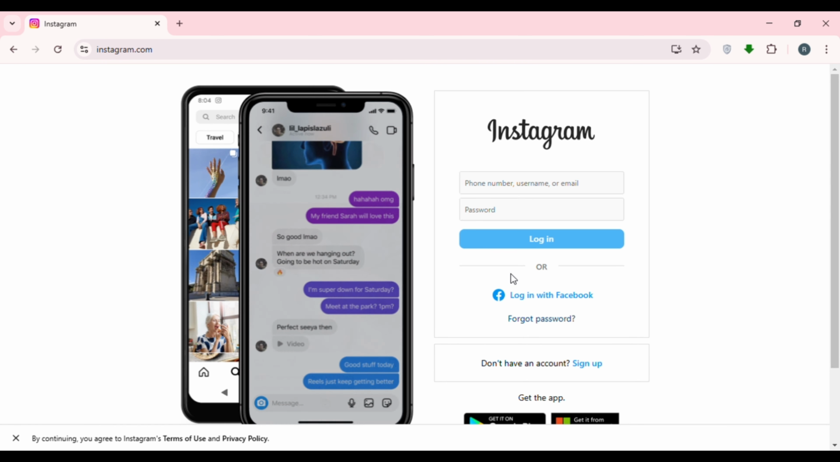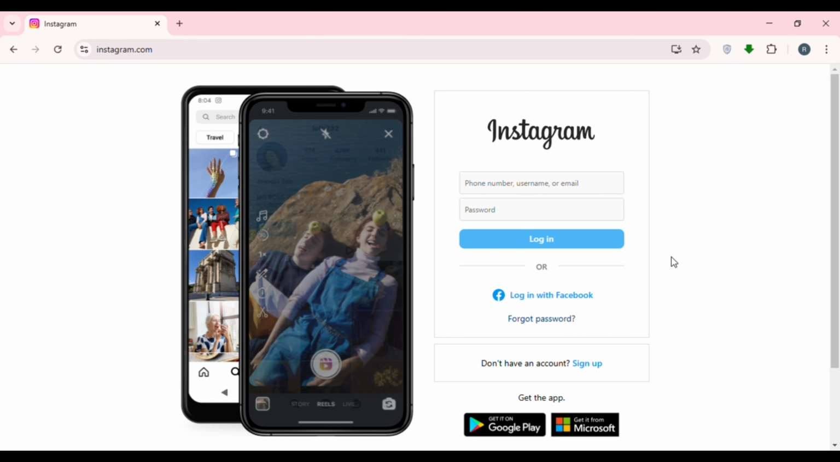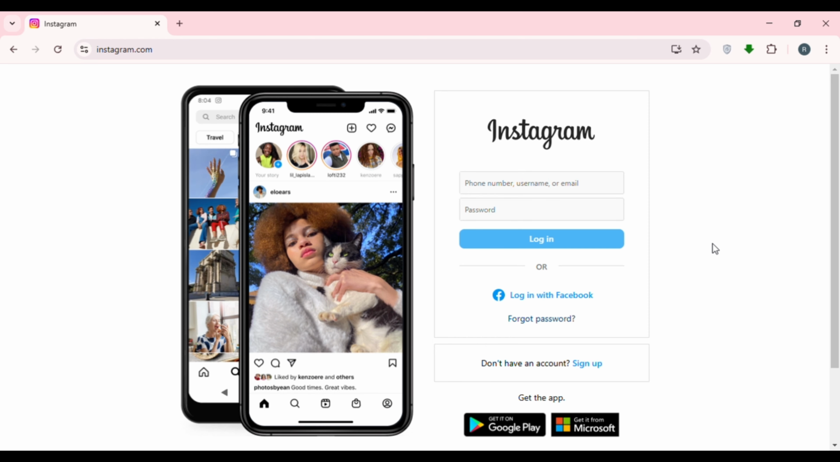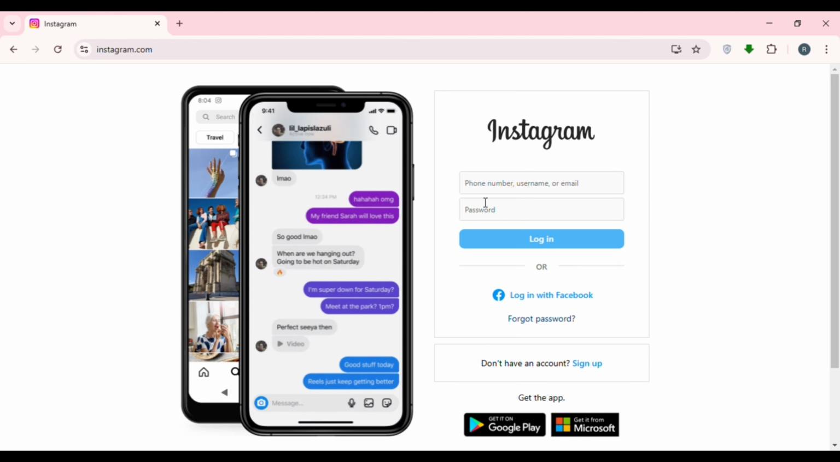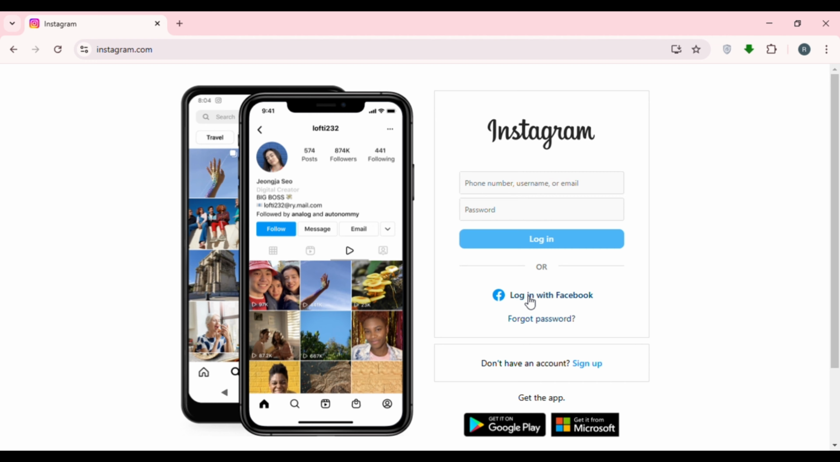From here, you'll be able to log in to your account. If you do not have an account, you can also sign up. For that, simply click on the sign up option. After that, you'll be able to sign up for a new Instagram account. But if you want to log into your account, you'll be able to directly log in by simply entering the credentials. Or you can also log in with Facebook if you want. If you want to log in with Facebook, click on the option log in with Facebook. After that, you'll be able to log in with Facebook.